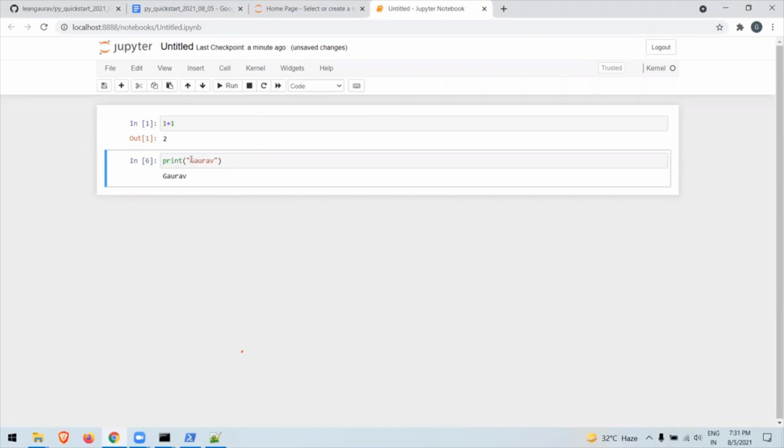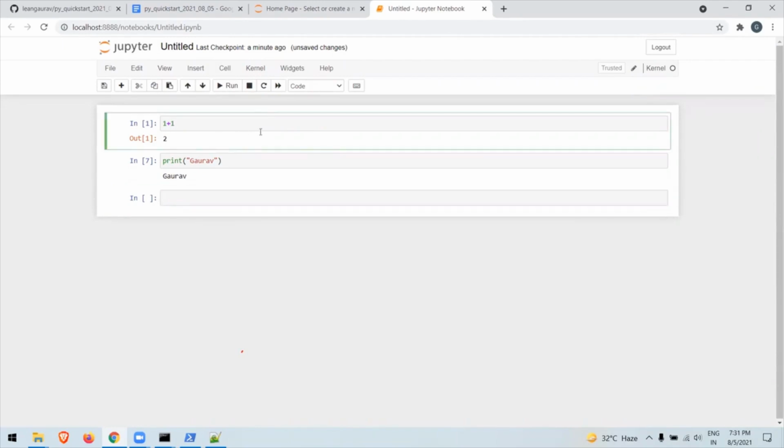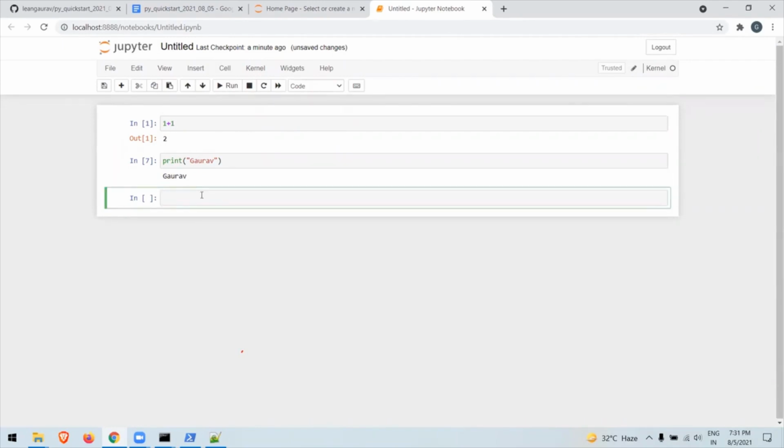And I prefer shortcuts. It's a lot of work to remove my hand from the keyboard and go to the touchpad or mouse and then go to the run and then come back over here. So prefer to use shortcuts. Shortcut is Control plus Enter. There is another shortcut which is Shift Enter. What Shift Enter does is after running code, it also moves your cursor to the next cell, or it automatically creates a new cell. Try these two options, Control Enter and Shift Enter.